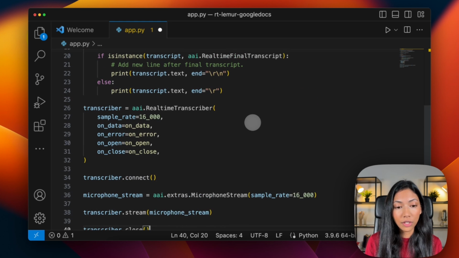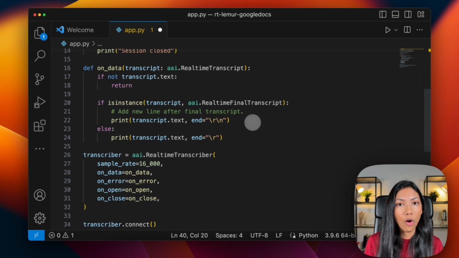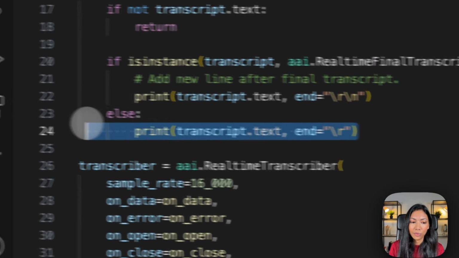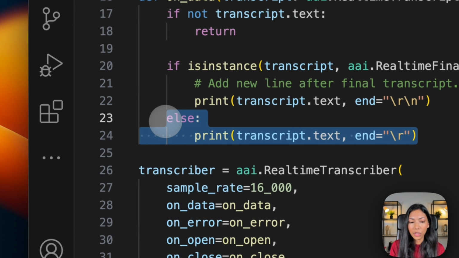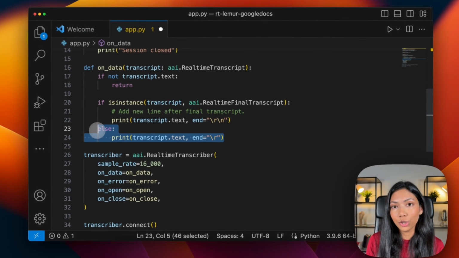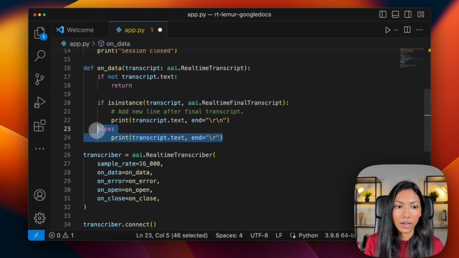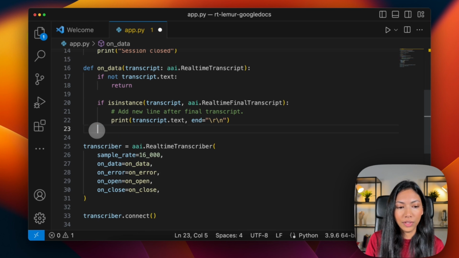Once we've done this, we still need to make a few changes to the onData method that we have here. In the onData method, you'll notice two print statements. The first print statement prints out something called real-time final transcripts, which are often full entire sentences. What we want to do is remove the second print statement in the else loop, because this one prints out partial transcripts, which we don't necessarily want because it might just look messy when we print it out. So let's remove this.